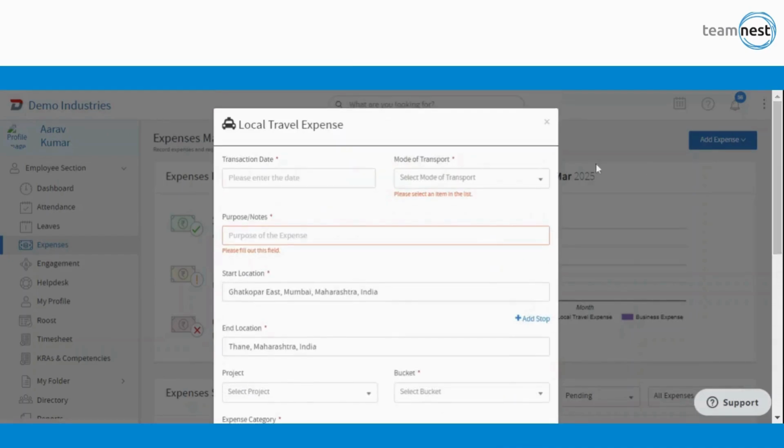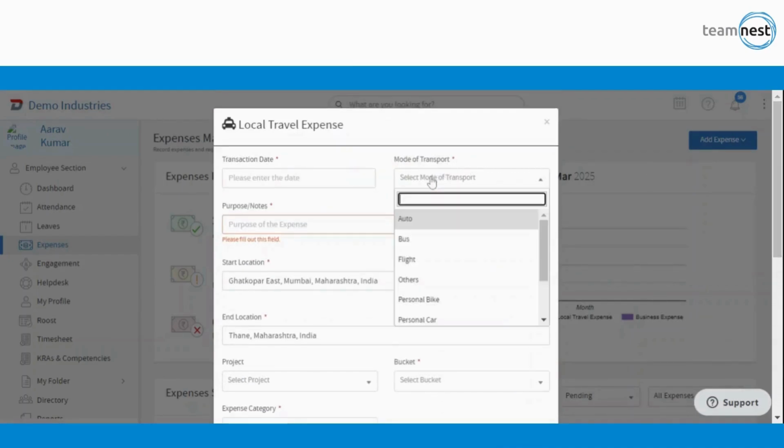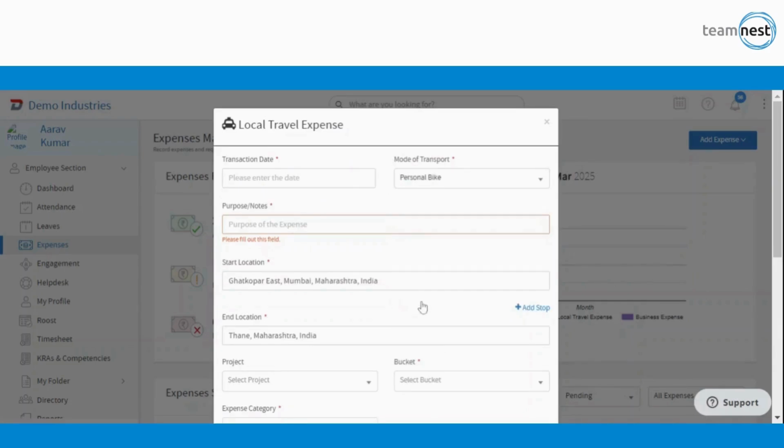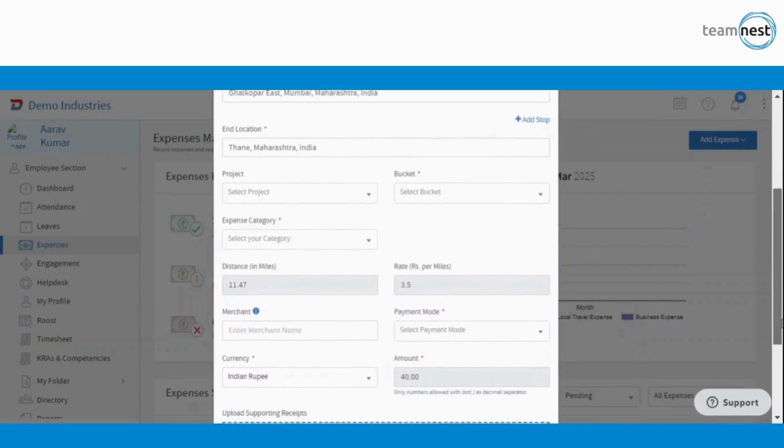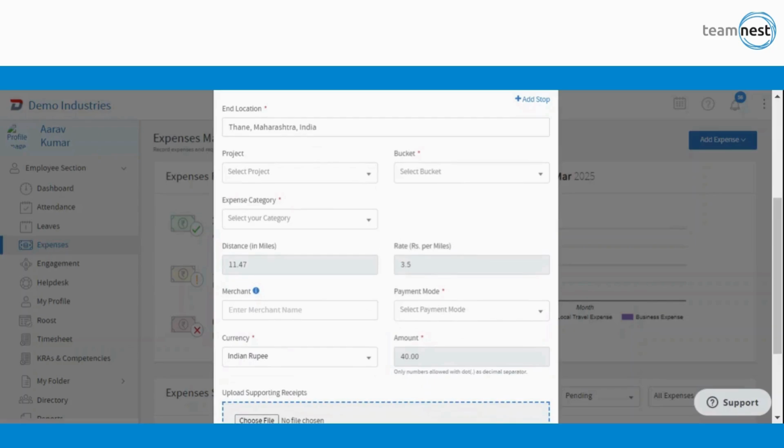Another interesting feature that we offer in the local travel expense is that if the employees are traveling by their own personal bike or car, then you can even fix the rate at which the reimbursement needs to be done. So, for example, if the employee has traversed a distance of say 11.47 kilometers, and the rate at which you reimburse is say, for example, rupees 3.5.